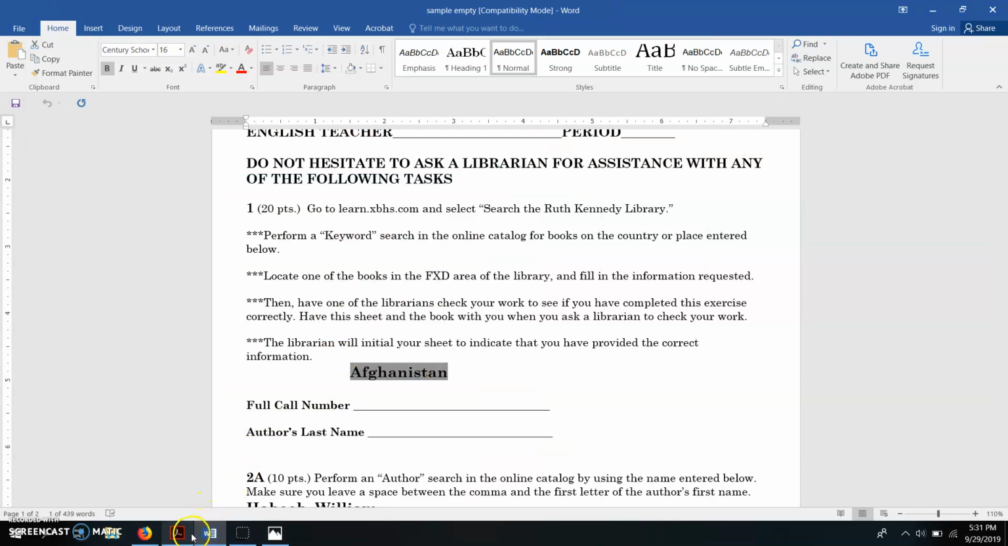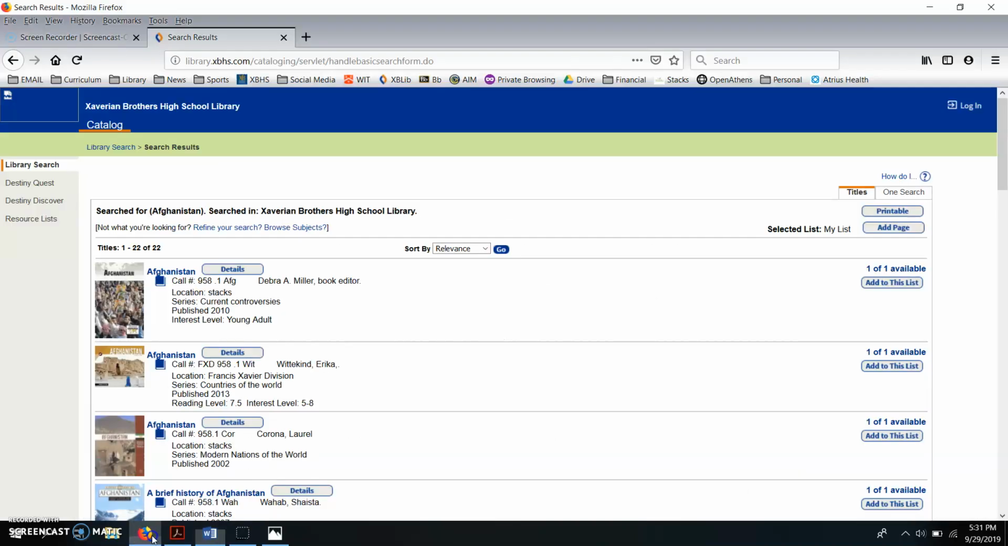So what you're going to do then is you're going to take a look at this results list, and this first one doesn't say FXD. This third one doesn't say FXD, but the second one does. This book is in the FXD collection. So that's the book that you want to find. And that book is written by someone named Erica Whittekind.